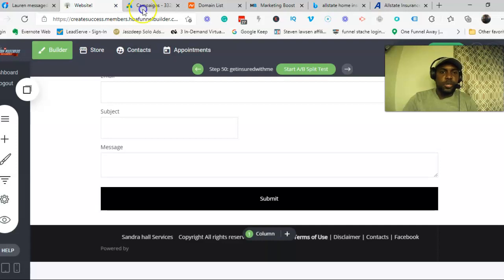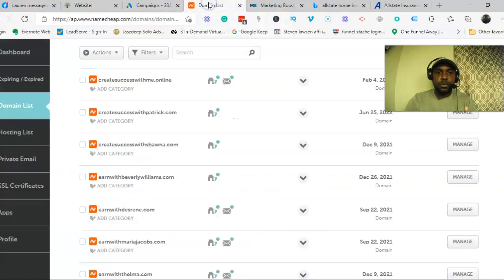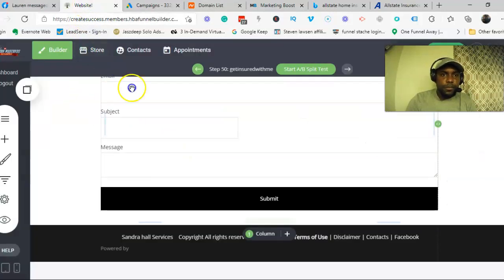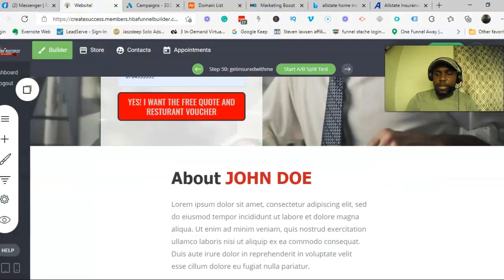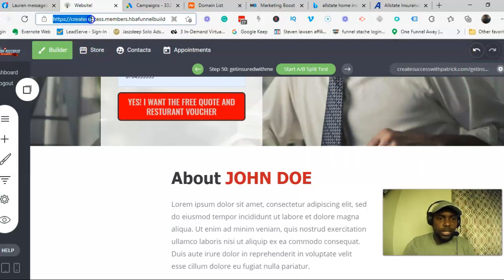All right, so what I'm going to show you here is I'm in the back end of my Google Ads account. This is where you're going to get the people to come to your insurance website. Now before I go into this section, let me go back here. I'm also going to show you how to get your own personal domain. Right now, as you see here, the domain that we have is not a branded domain. We're actually using createsuccess.members. So this is something that's not going to be branded to who you are.